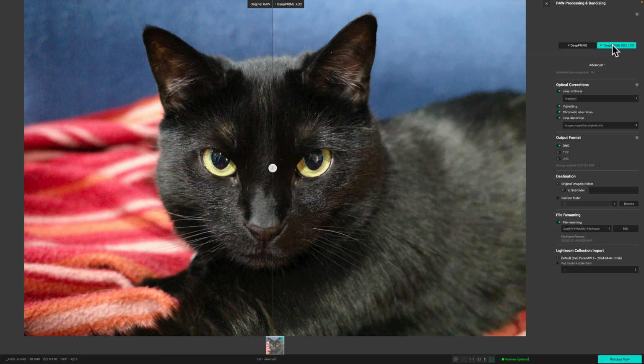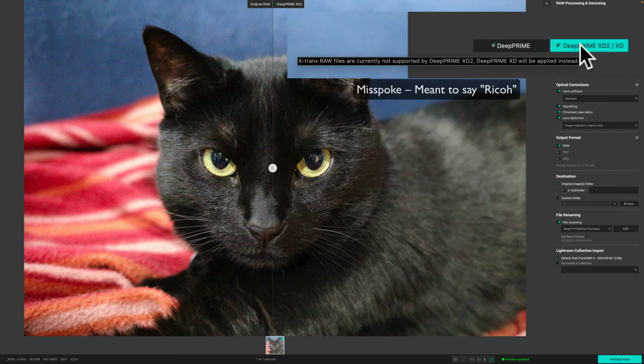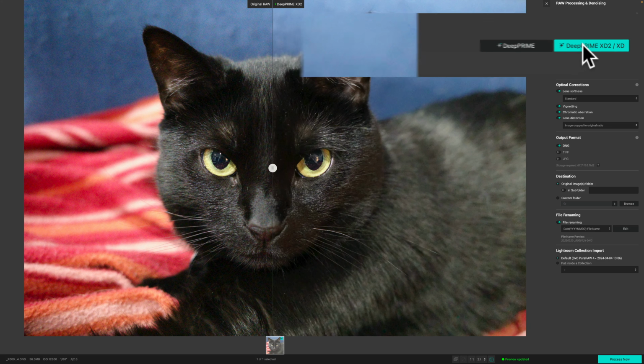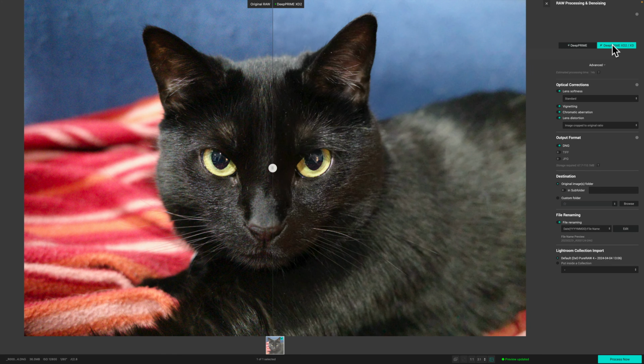And if I hover over here, you'll notice that the Fuji RAW file isn't either, although it's saying in the X-Trans RAW files are currently not supported by D prime XD2. So D prime XD will be applied instead. So it's the previous technology that is going to be used. Now, even though this is a Ricoh RAW file, it must use an X-Trans sensor. I didn't really realize that until I started sending Ricoh RAW files into DxO's PureRAW 4.